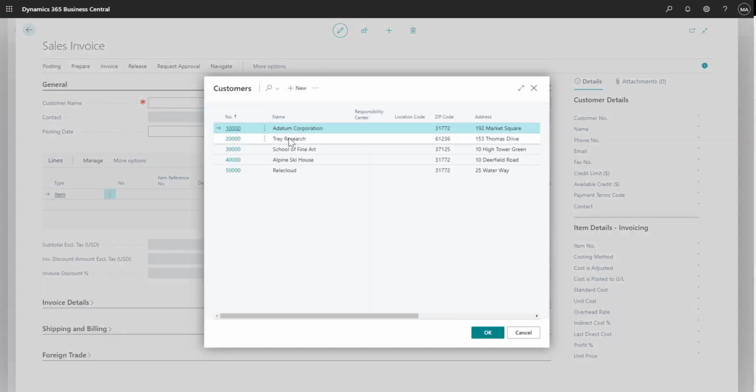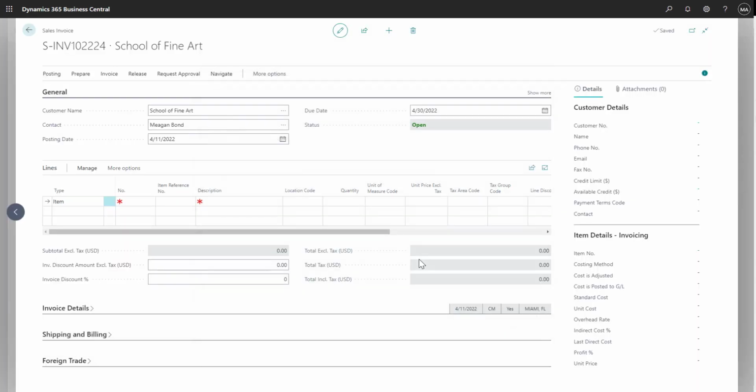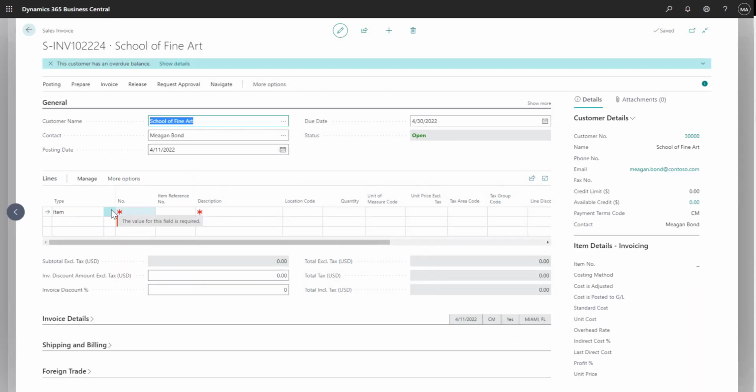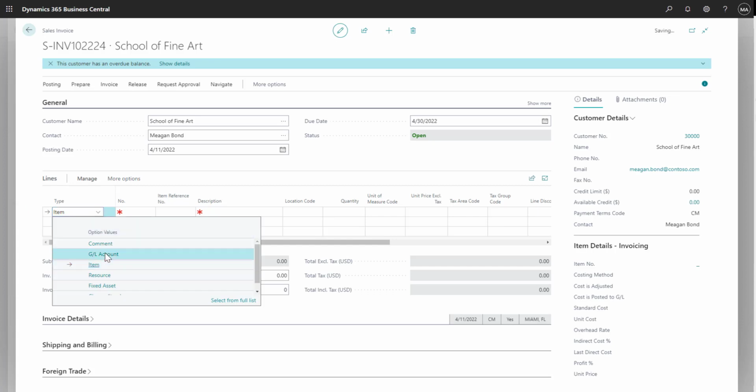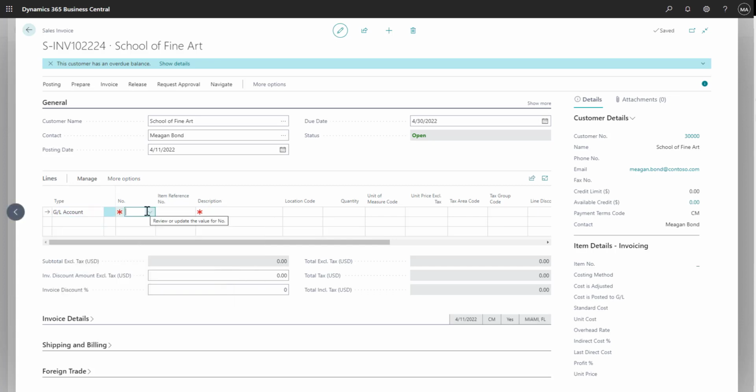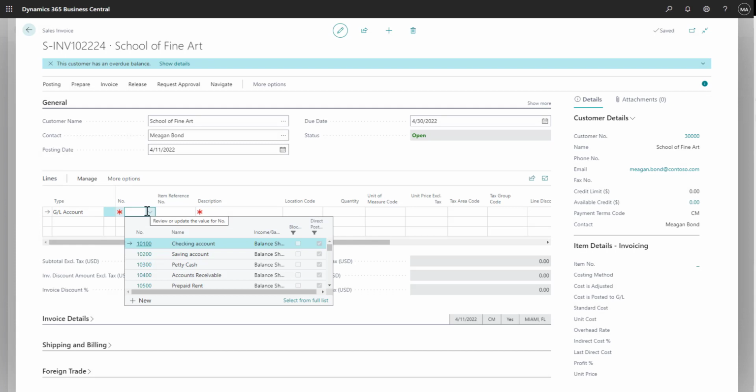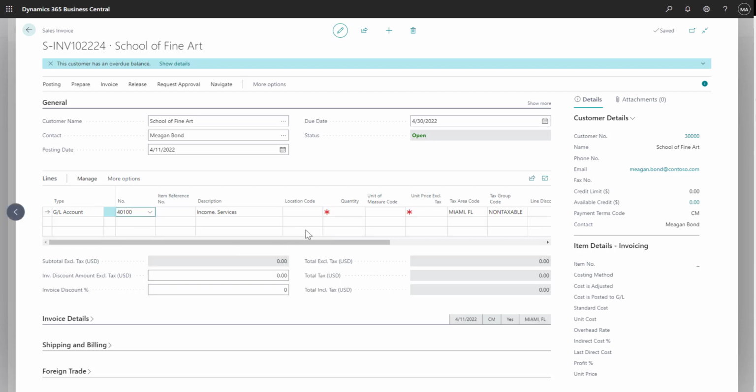From the customer name list, I can find the customer I need to enter in my invoice for. Down in the Line section is where I can switch the type to General Ledger account. By selecting GL account, then I can select the sales account I want to post the invoice to. And here I can search for that sales and service revenue account, select it, and then enter in the amount for the invoice.